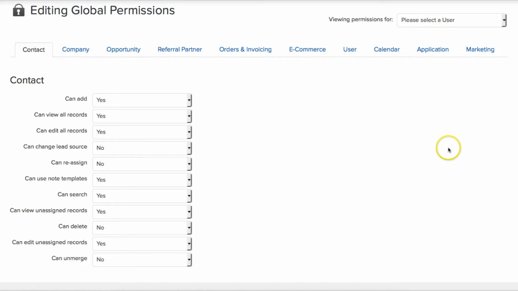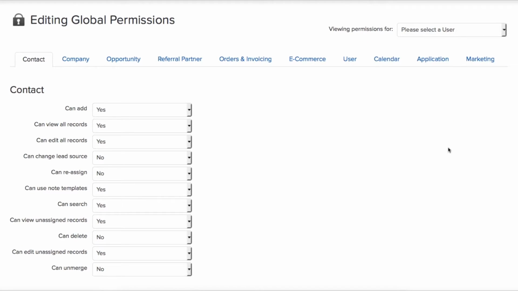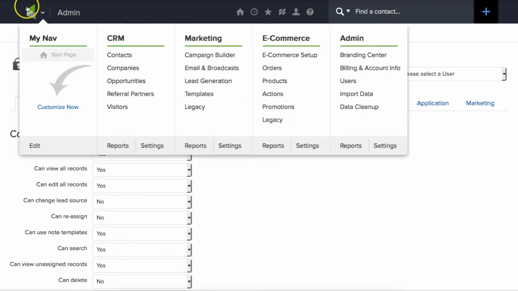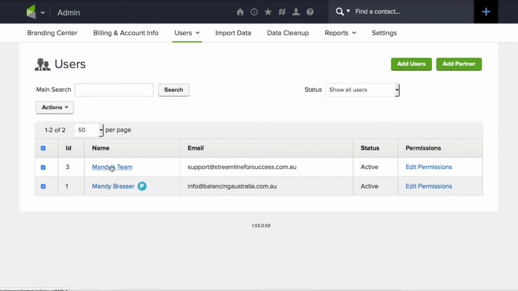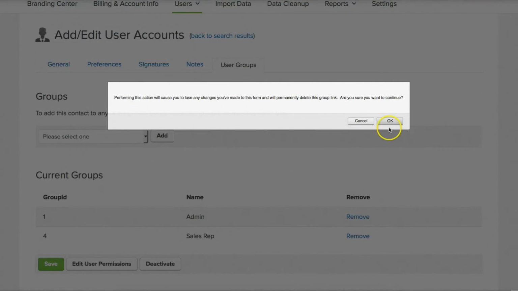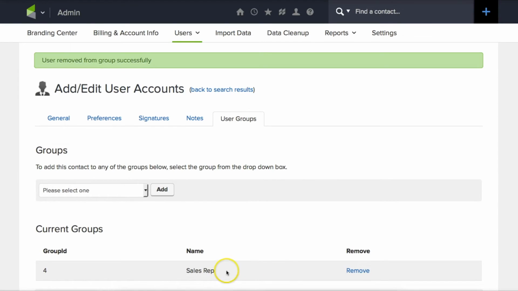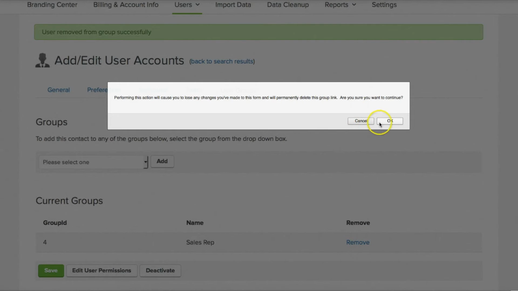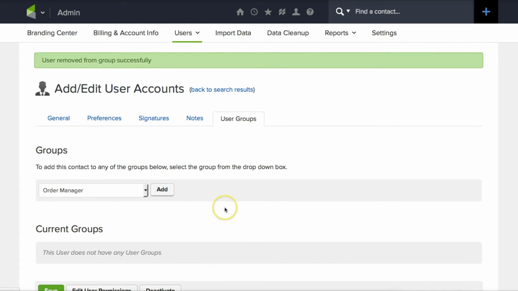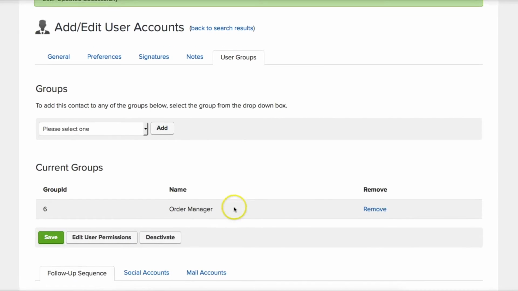So once we've got an idea about what these global permissions should look like for the majority of people, we would then set that here, and then we go back to our users. And we might have, let's just say this particular user, we probably don't need to give them access to admin. They are maybe a sales rep, or maybe they're not. Let's go, and we're going to call them an order manager. So once we've applied that, let's go and edit the permissions and have a look.